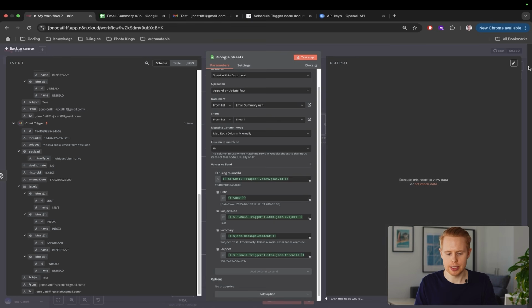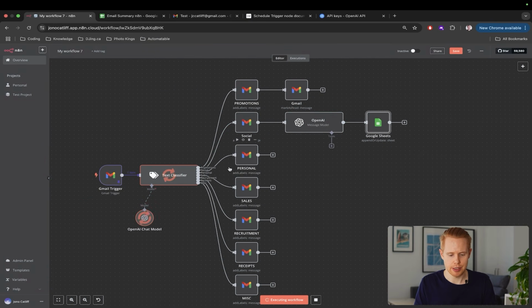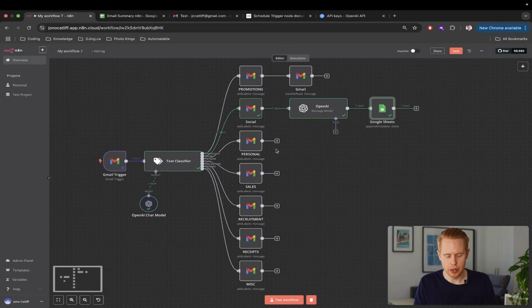We can go ahead, test this out, and see if this worked properly. So we're classifying it, we're sending it to social, and then we're just adding it in to this particular Google Sheet, and there we go, right? Okay, cool. On to the next thing.